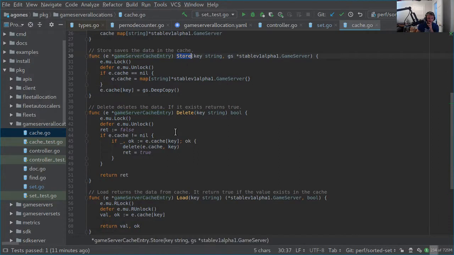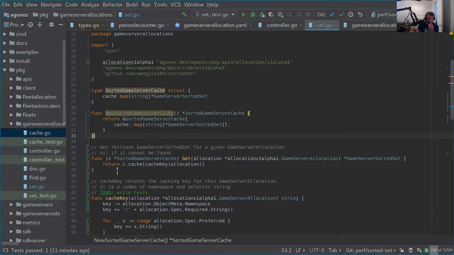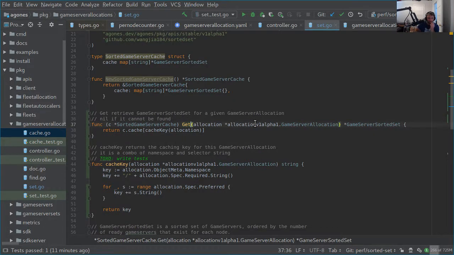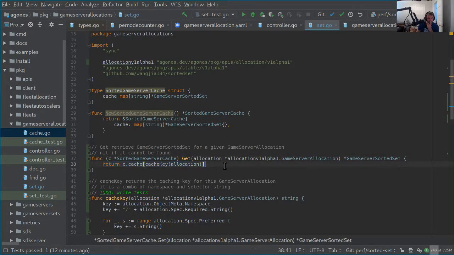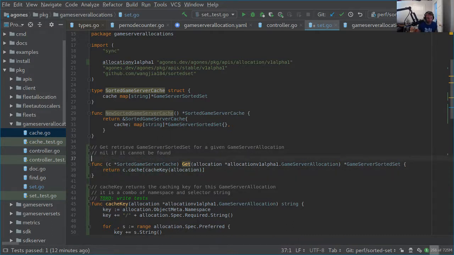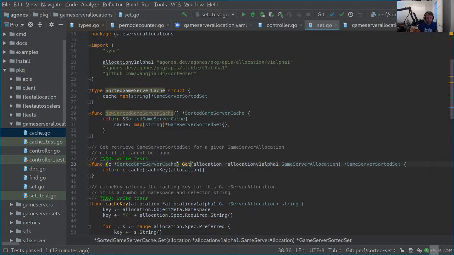Where we store, delete, load. I hate that term load. Anyway, that's fine. Range. I'd love to have maybe a get or populate or something, with a function that populates it. Trying to think through how I would do this. I'm just going to commit this real quick, just because I have a weird idea and I want to give myself a checkpoint.